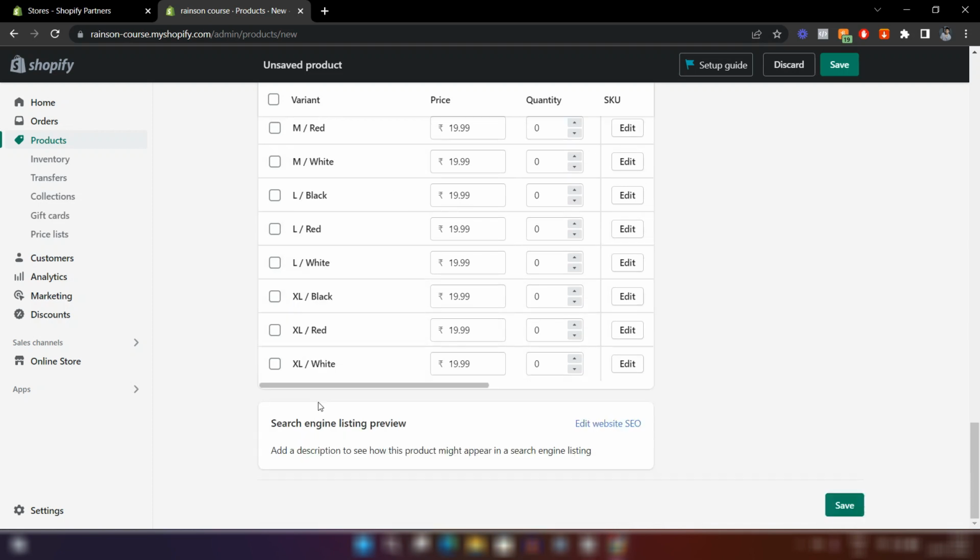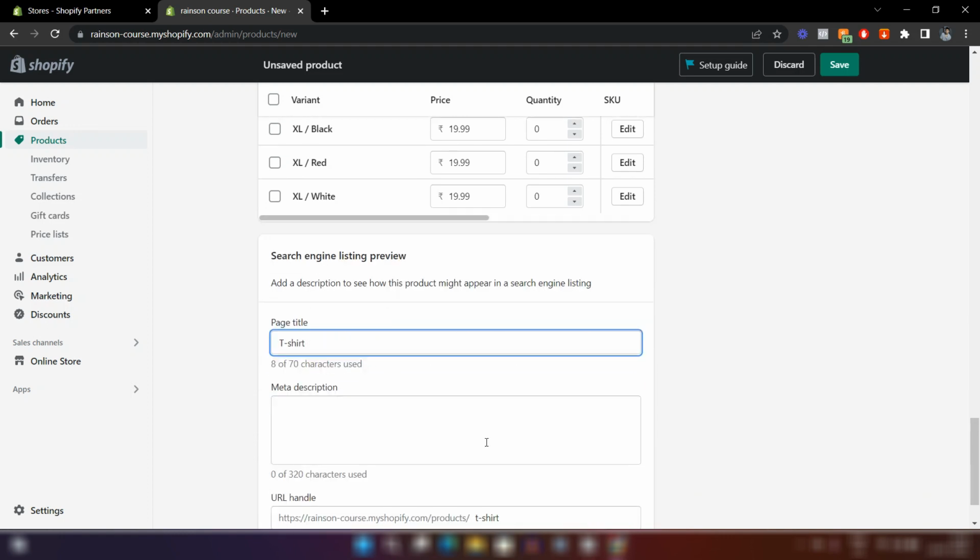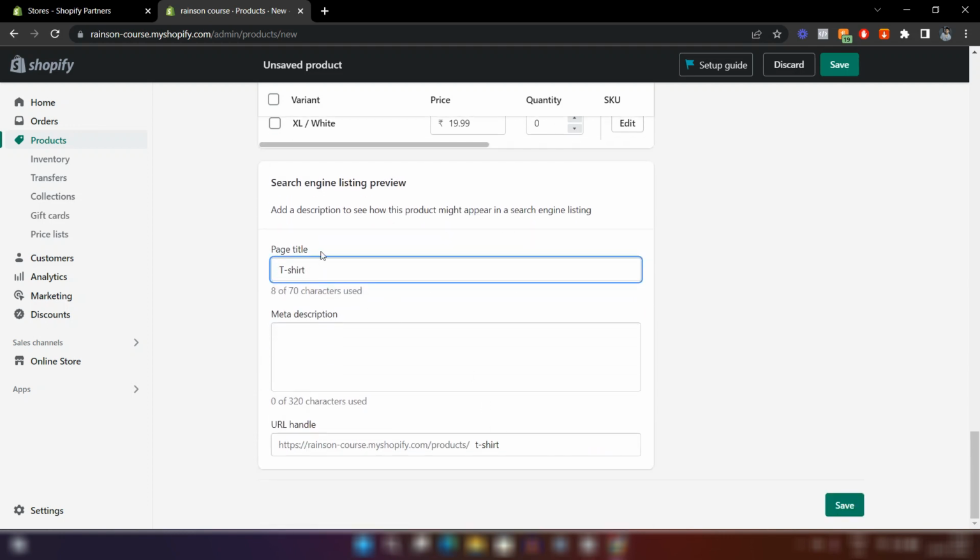All right, under this we have search engine listing preview, which is for SEO. If you don't know what it means, this is for how it will appear when people search on Google. All right, so you just click on that, and here you can see the page title. This is not what you will see in your website. This is how it will show in Google. In case your product came up in Google as a search result, you want to modify the title and the description here, and this is the URL.